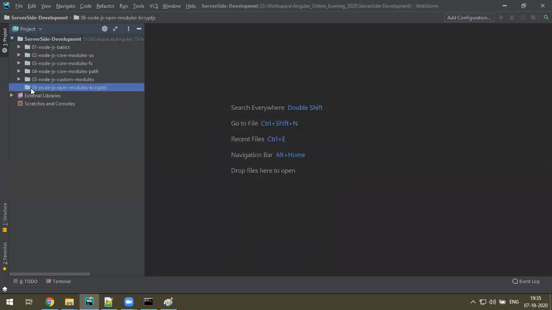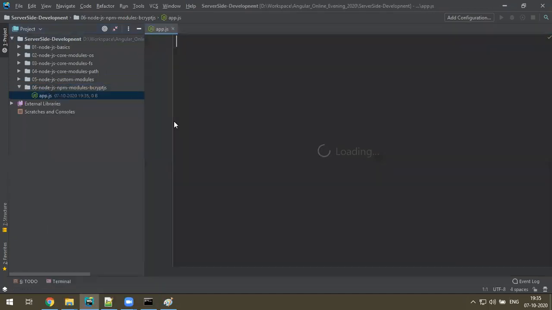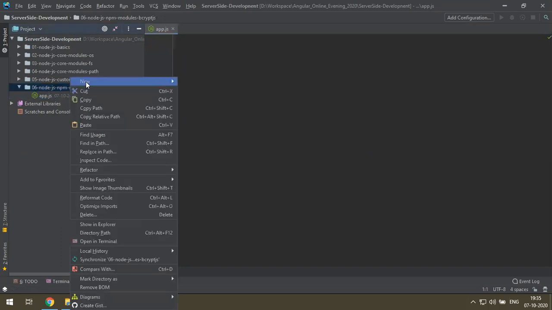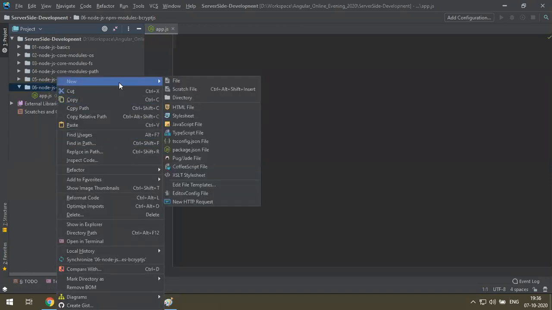Okay, bcrypt.js. So here I create one JavaScript app.js main file. Here, how can I install the third party module? Before you install, you need to have one configuration file for this project, that is package.json. How to create the package.json is, you can right click and choose new package.json. You can do it this way, but I don't prefer it, because only WebStorm has this option. Maybe in VS Code we don't have this option.